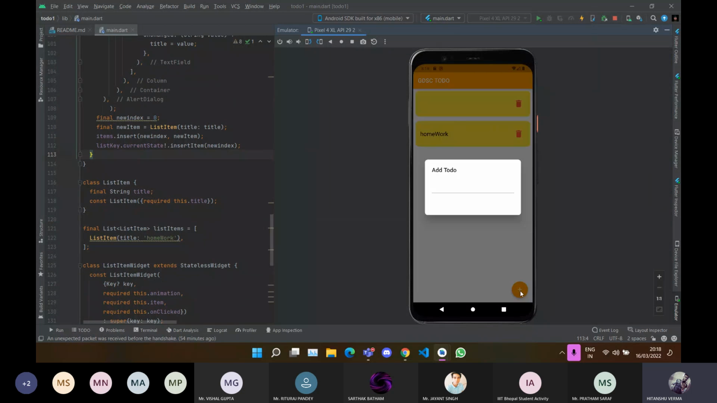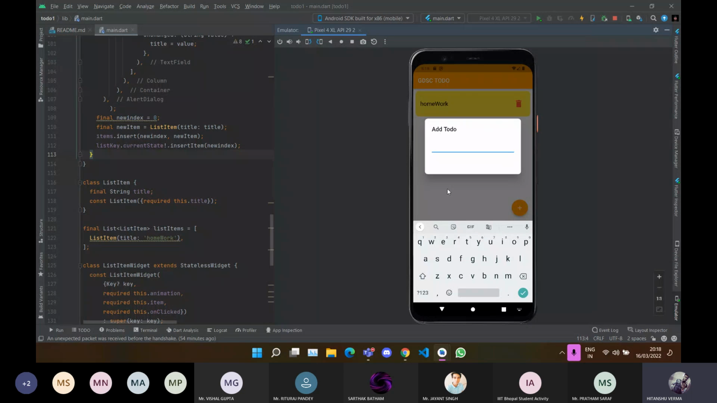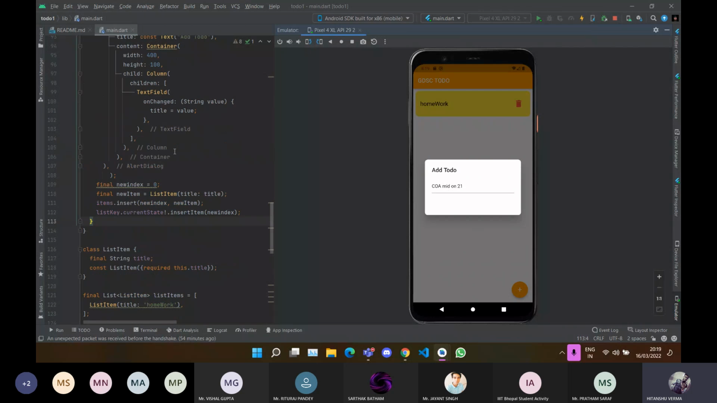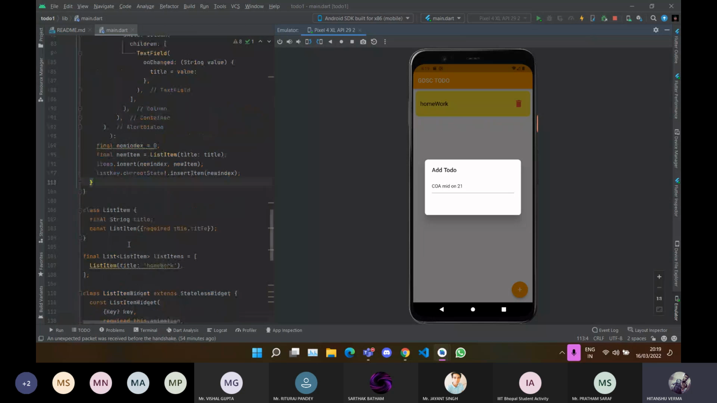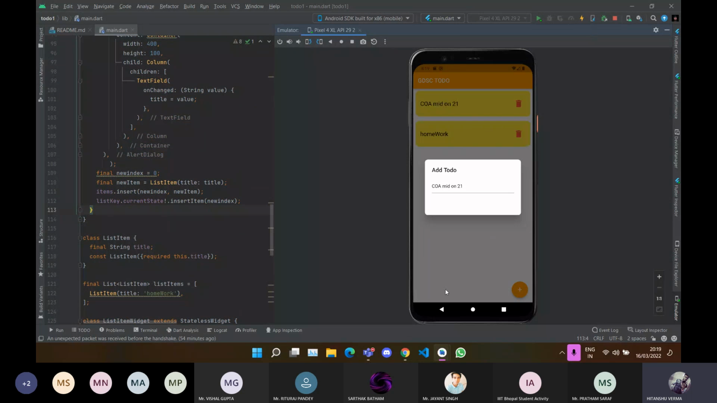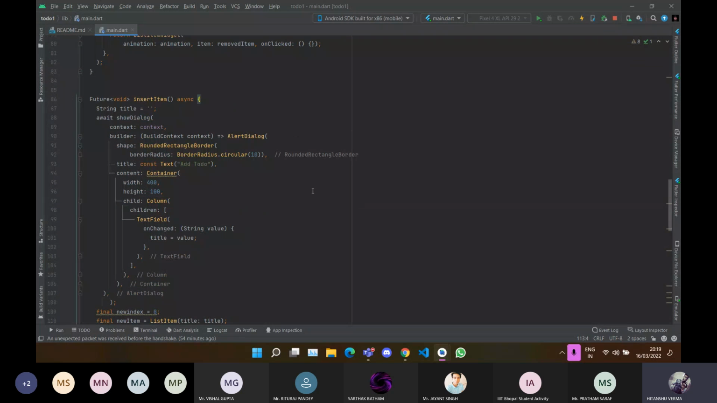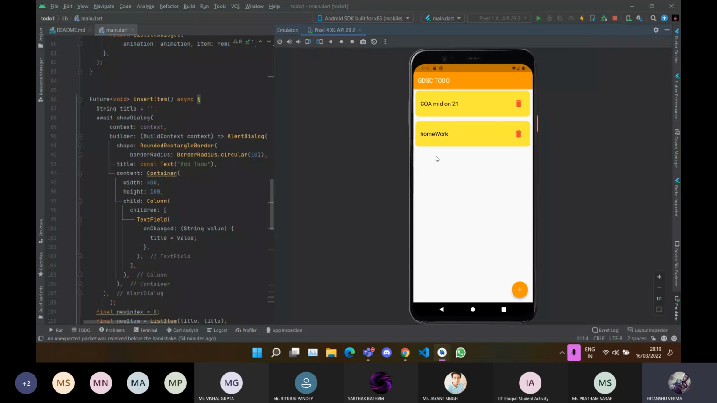So now if I add a to do, sorry about that. So now it has taken the input. When I just click anywhere, it will be provided to the title here, and then this new entry will be created. You'll see, right? So I think that was pretty much it for the front end section of this application. Tomorrow we'll be working on the back end section of this application, right?